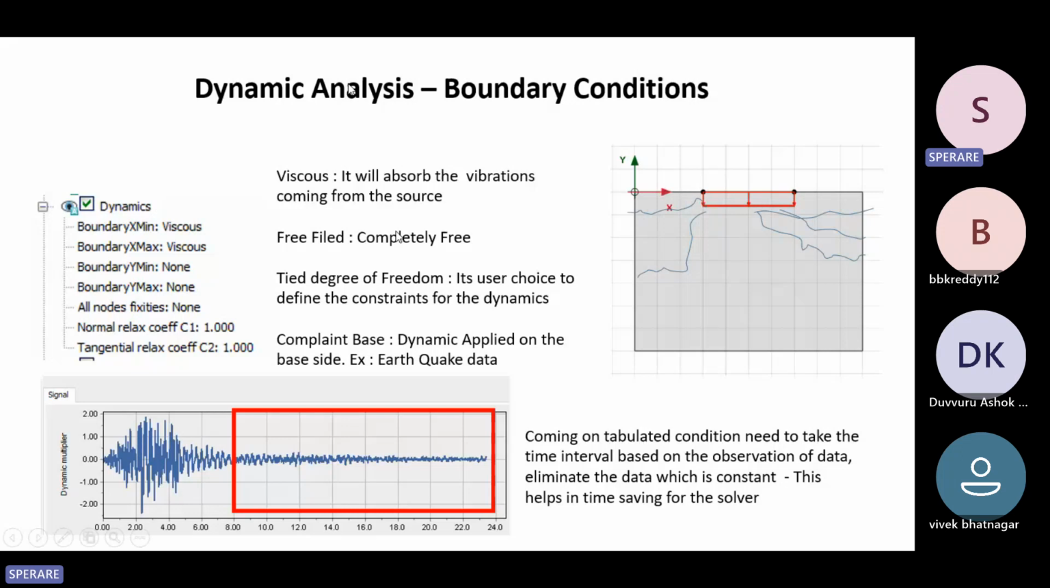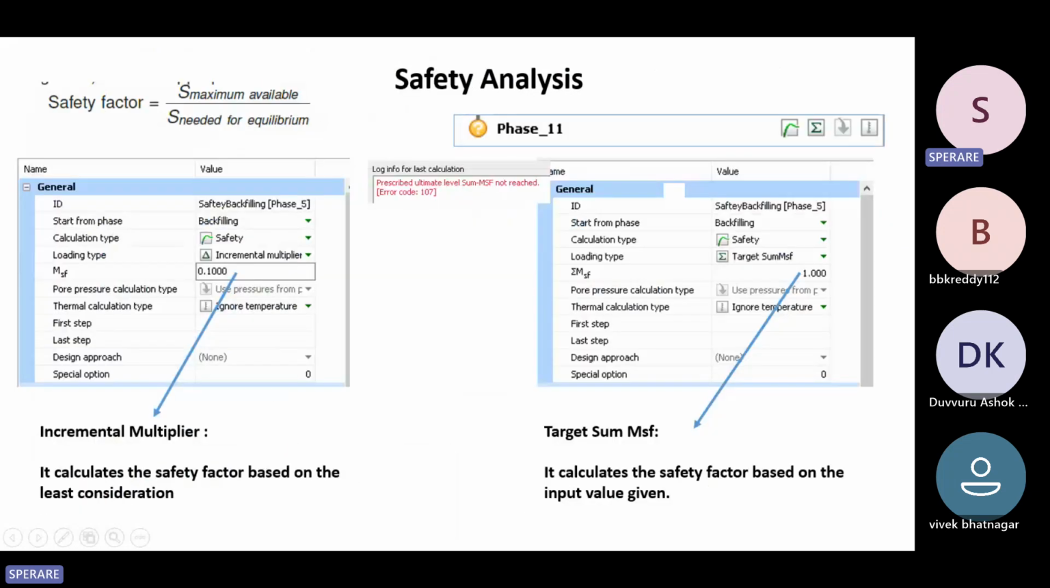So for that, we are achieving that with the boundary conditions. Normally in plastic calculations, what you are doing is going with the fixities, right? As I have shown somewhere actually.